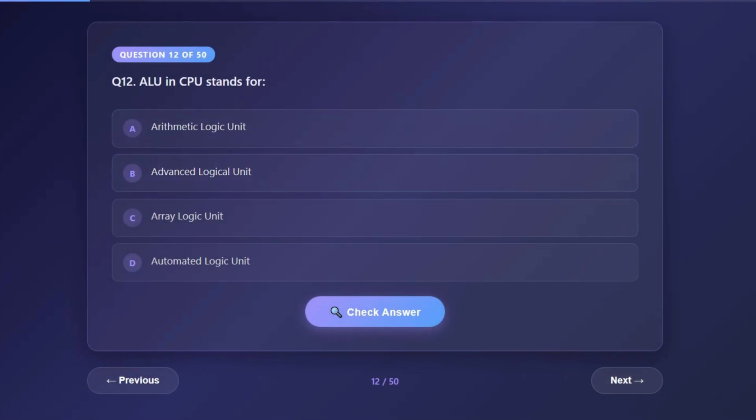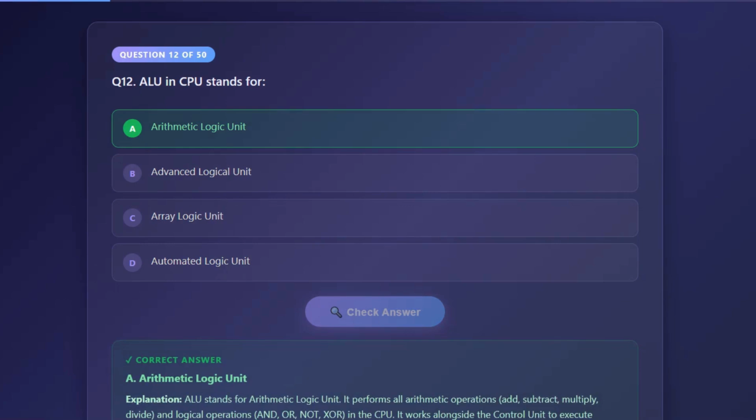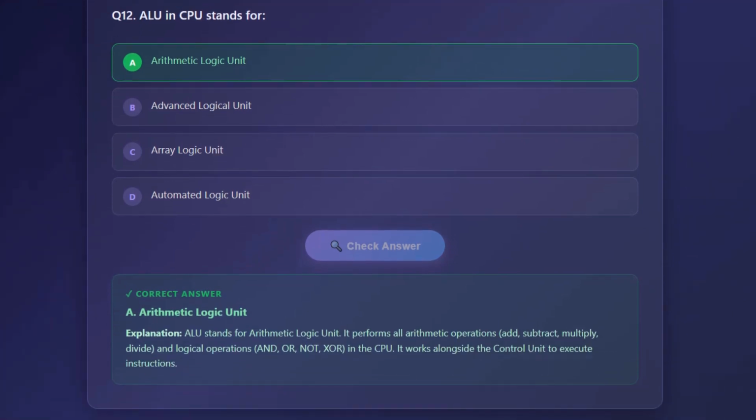Next question is, ALU in CPUs stands for: A, Arithmetic Logic Unit. B, Advanced Logical Unit. C, Array Logic Unit. D, Automated Logic Unit. Correct answer would be option A, Arithmetic Logic Unit. It performs all the arithmetic operations: add, subtract, multiply, divide, and logical operations: AND, OR, NOT, XOR, in the CPU. It works alongside the control unit to execute instructions.